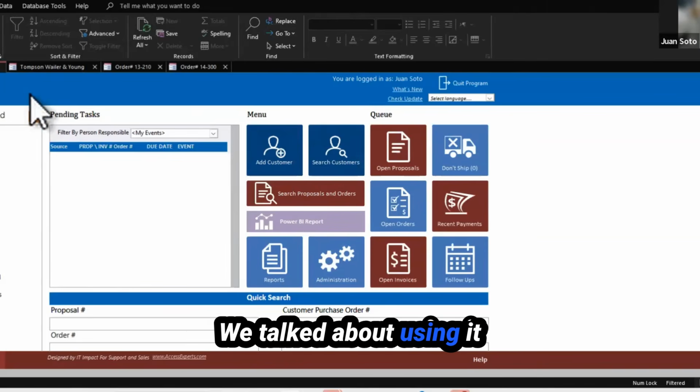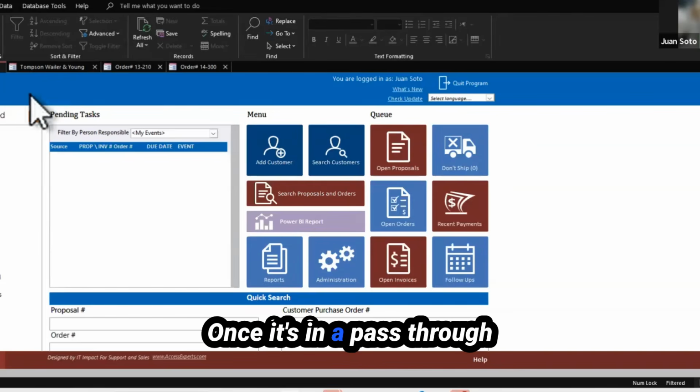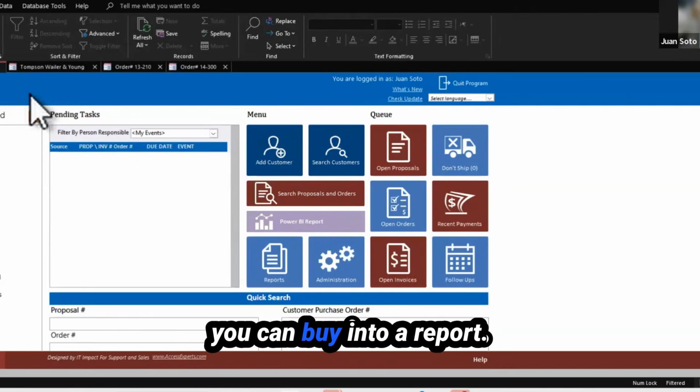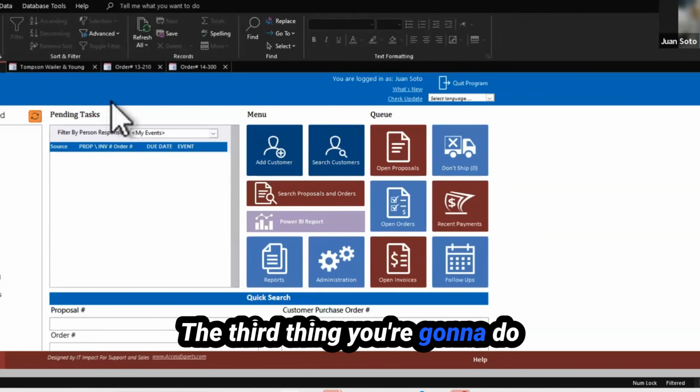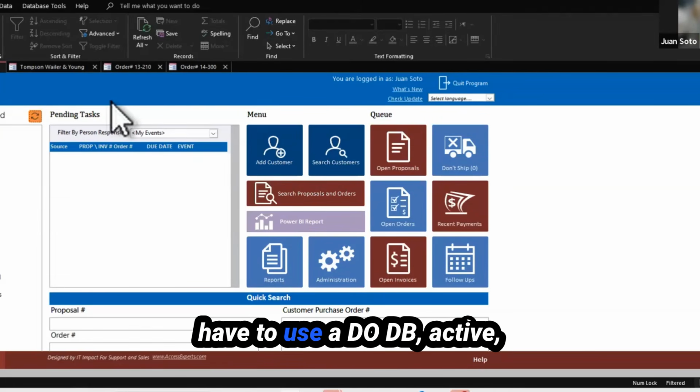All right, so using your stored procedures, we talked about using it with pass-through queries. Once it's in a pass-through query, you can use it as a form. You can bind it to a report. The third thing you do is run it from your code. So in order to run a stored procedure from your code, you have to use ADODB.